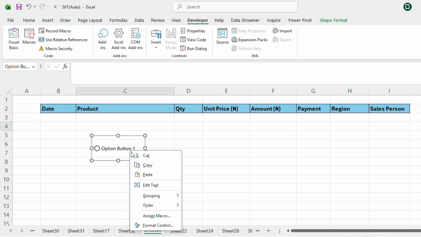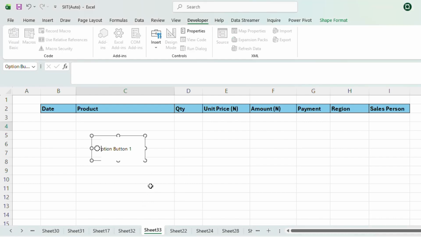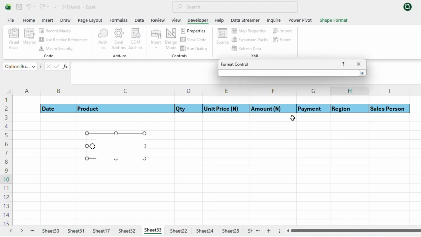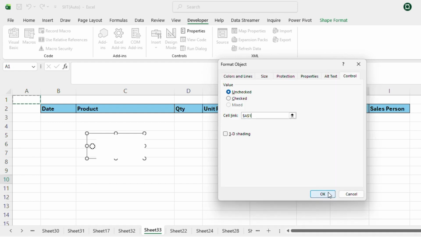Now right-click and go to Edit Text and remove all the text inside the option button. Then press Ctrl+1 on your keyboard to open up the Format control. Click on the Control tab and then click on this button and go ahead and select cell A1 to assign the state of the radio button. Press Enter, then click OK.